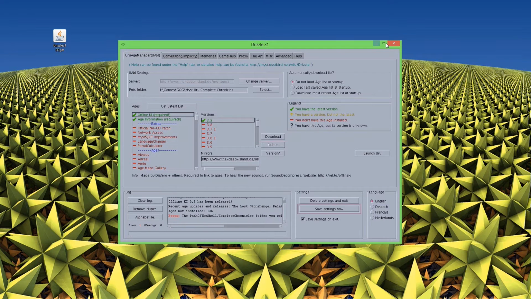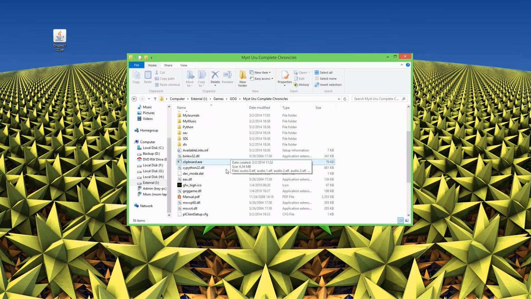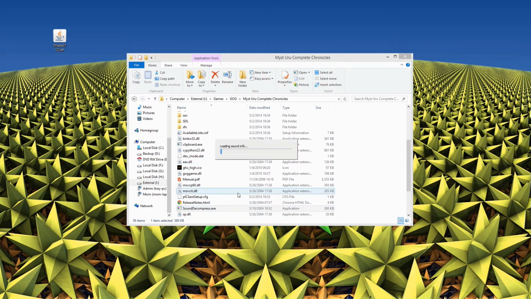So, save settings now, exit Drizzle, head on back over here, and you're going to want to run sounddecompress.exe. So go ahead and run this. This will take just a little bit of time, because basically it's sort of refreshing your sound files, and for whatever reason the sound files are necessary for this. So it'll take a little bit of time here.